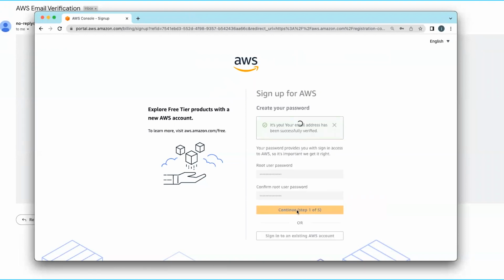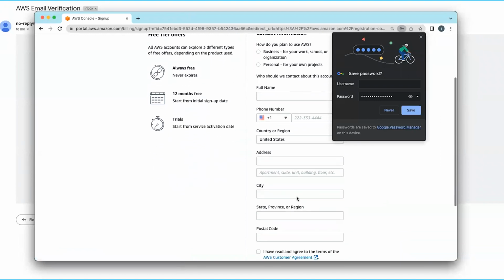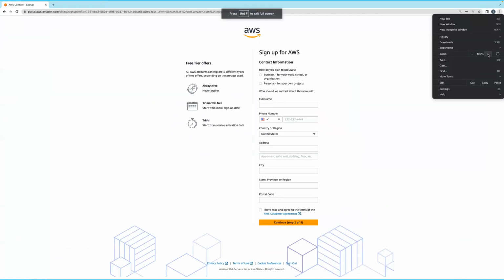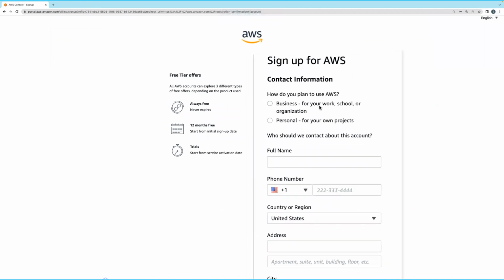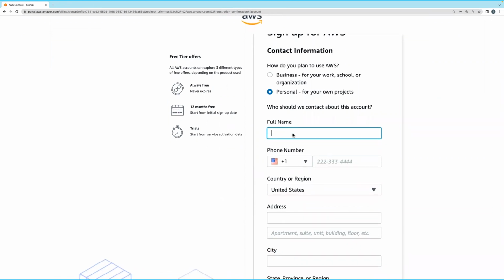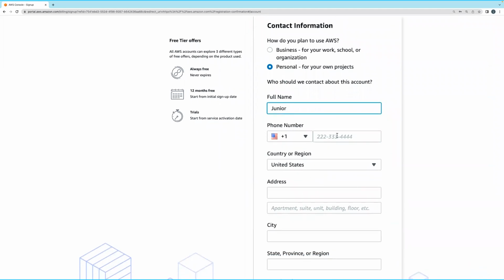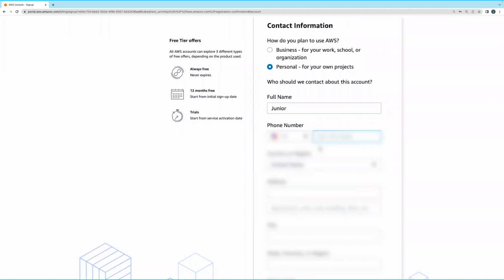I'm just going to click on the next step, which is continue. Over here, the next thing I'm going to do is choose whether it's a business account or a personal account. I'm going to go for the personal account. Then I'm going to put in my name, the person AWS is going to contact in case they need anything from me. So I'll put in my name, which is Junior. Then I'll put in my phone number.